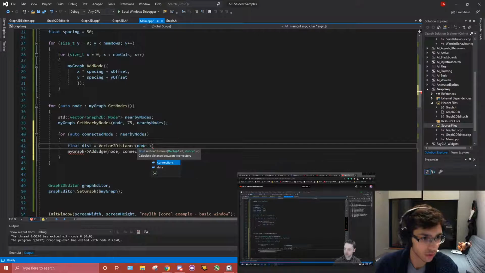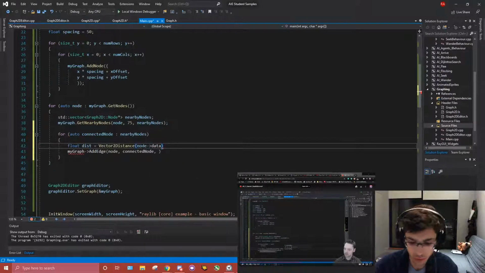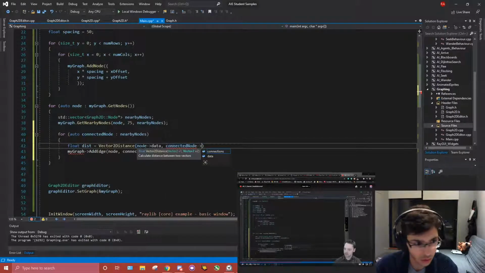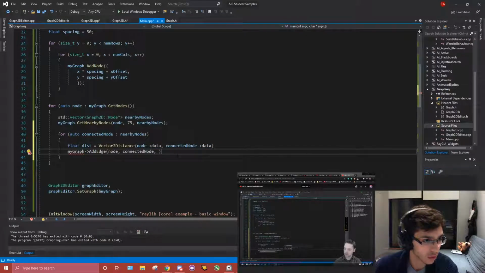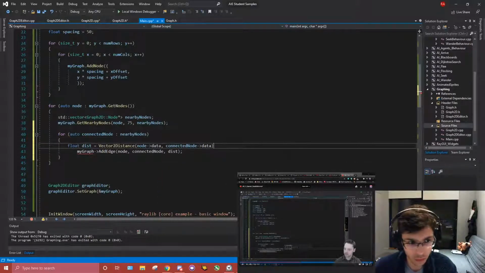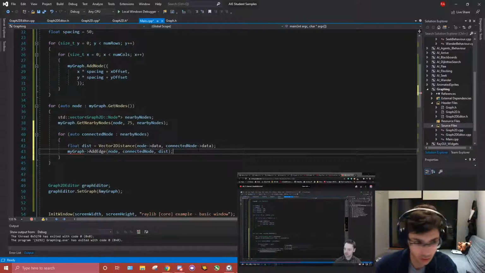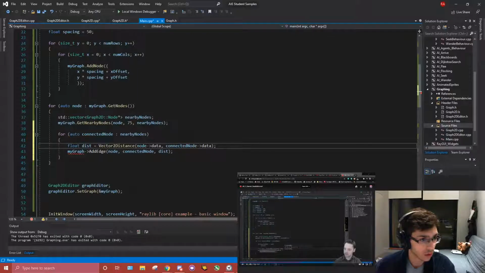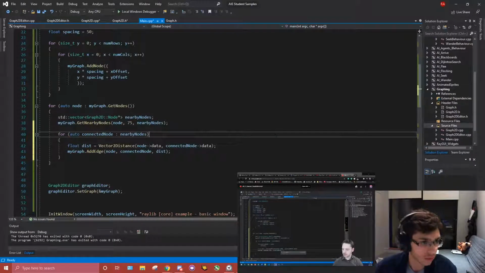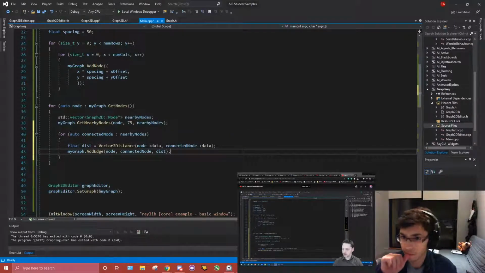Node data, nope, and then connected node data. There we go. And then we add dist and smack. Oop, got the semicolon. Oh yeah, that's just a dot. Alright, so now we can pass that.